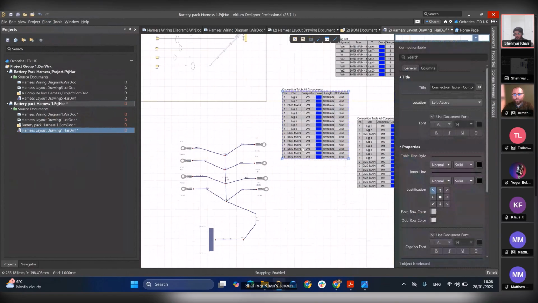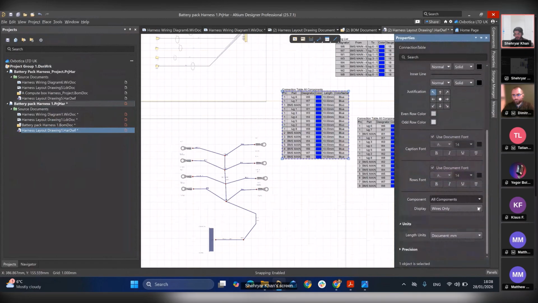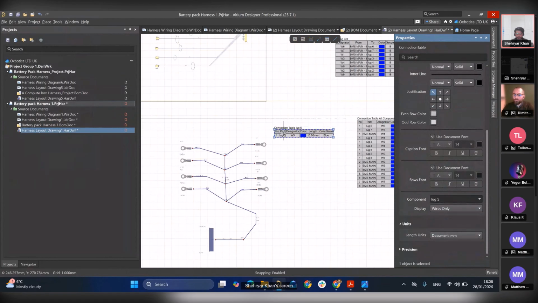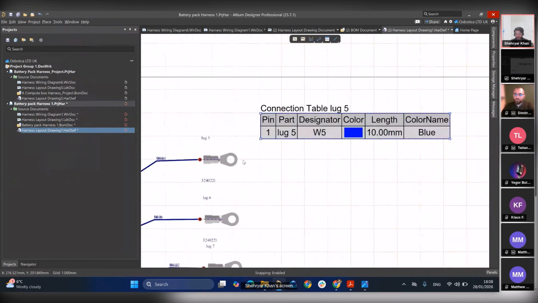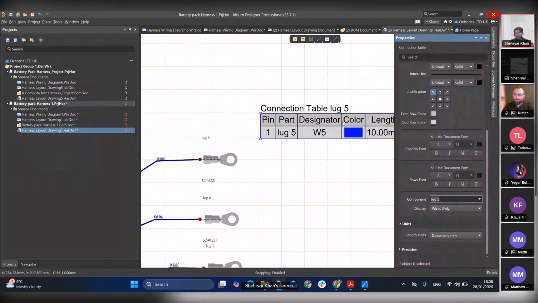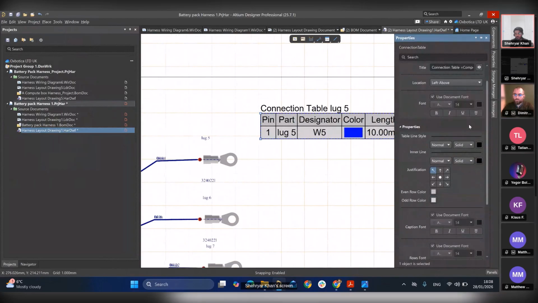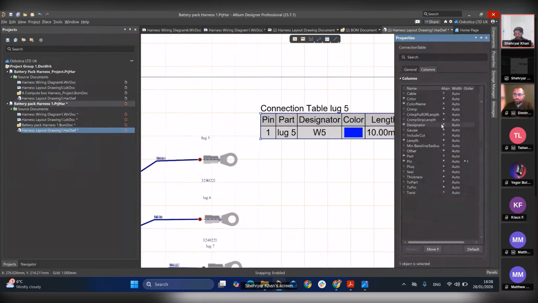Double click this in the right tab, components, and select your lug, which means, by lug I mean the connector 5. I'll just pull this here closer to 5, so that if someone is looking at it, he can directly find out the connector information here. And for this table, we can specify what specifications we want in this table.